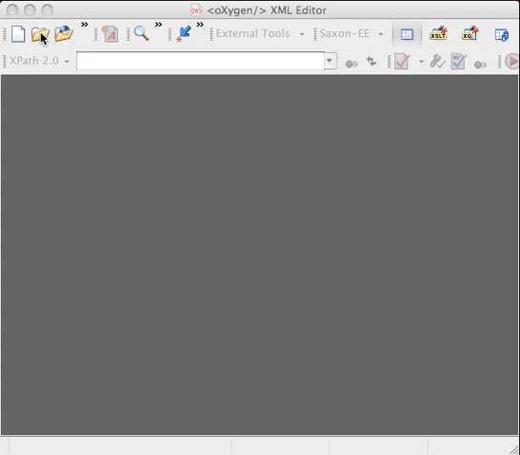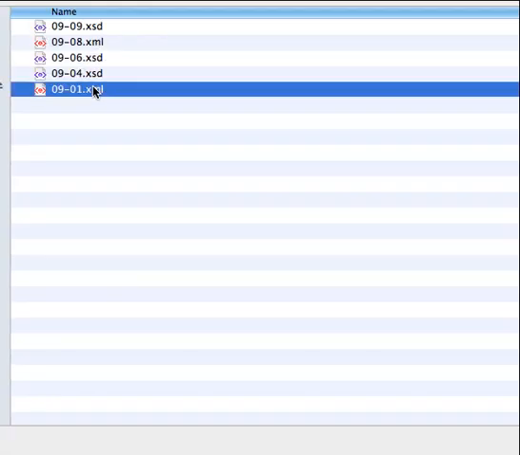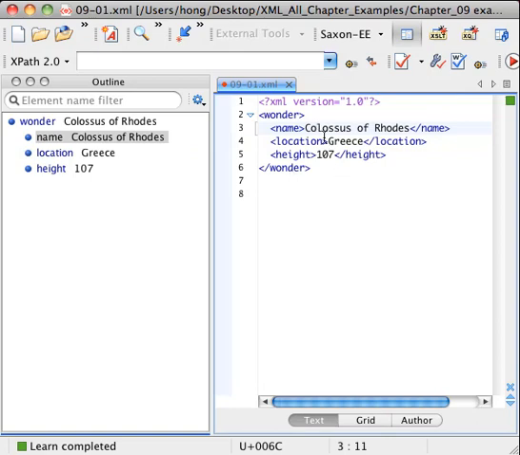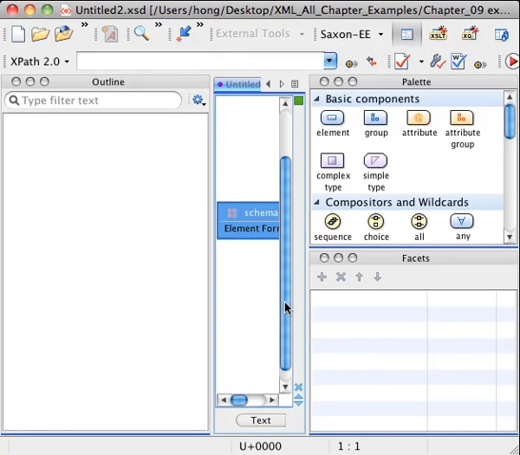Okay, so I'm going to use the examples provided in the book. I'm going to open my original well-formed XML. It's here. And I will also try to create a new schema file. So I'm selecting this XML schema and create.